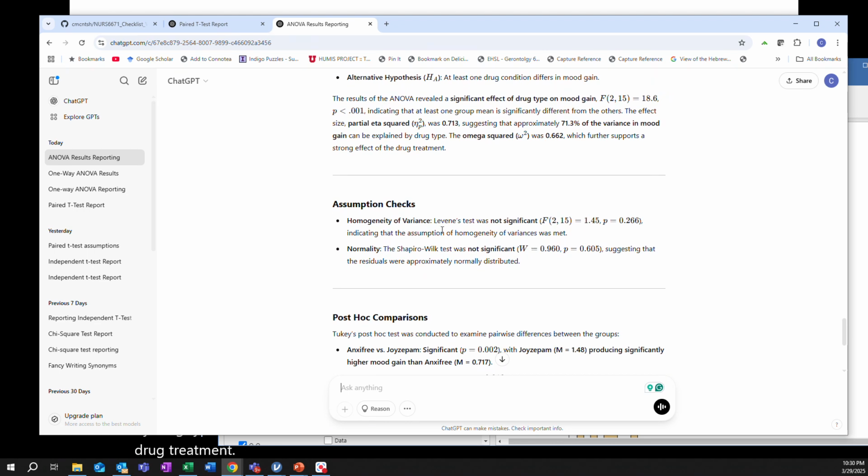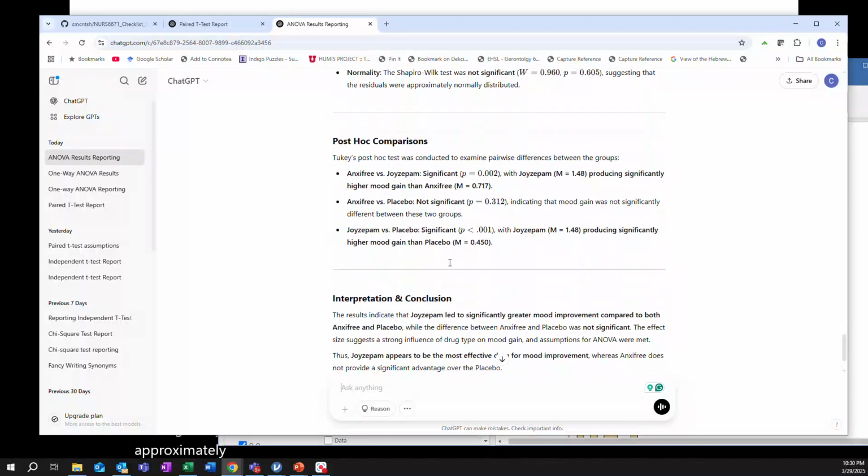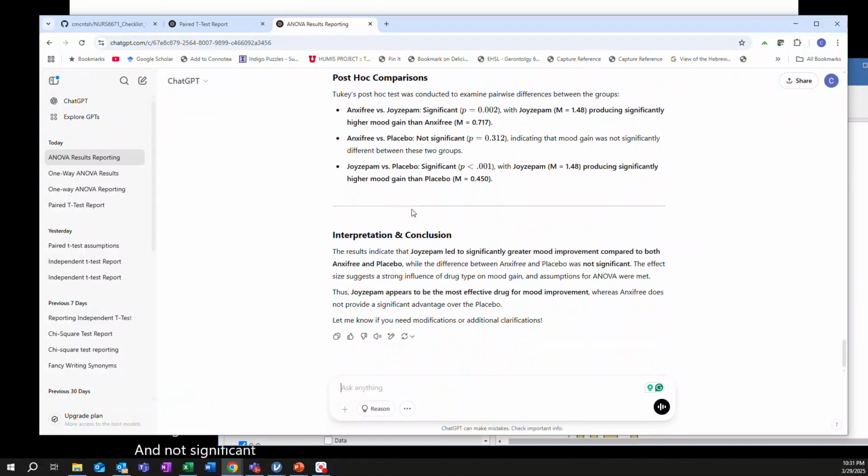Homogeneity of variance: the assumption was met. Normality: suggesting the results were approximately normally distributed. Post hoc comparisons: Tukey's post hoc test was conducted to examine pairwise differences between the groups, and it went through and compared each one and identified the significant differences and not significant differences. Interpretation and conclusion.